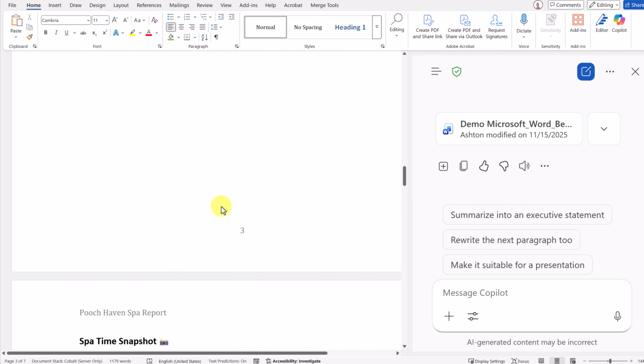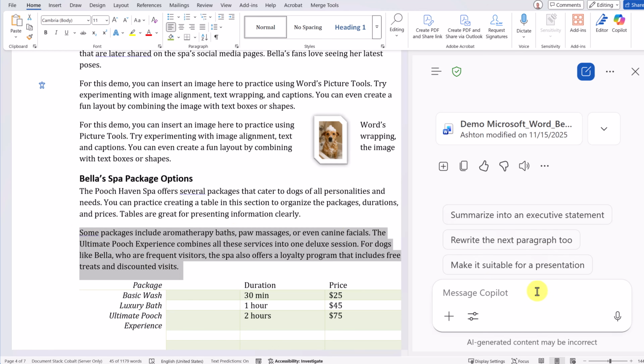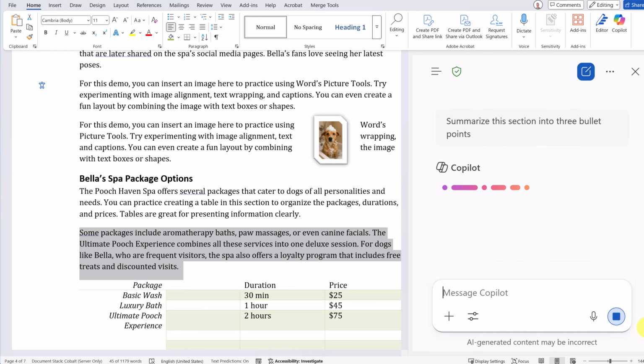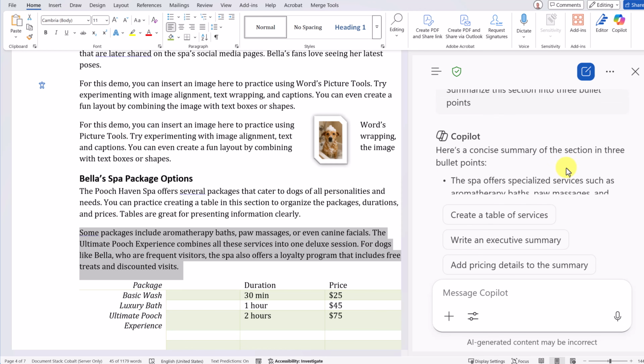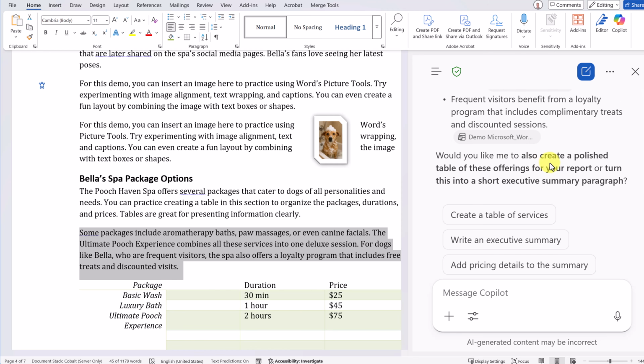So if I was going to, we'll move down a little bit here, and I'll just talk about this paragraph right here. So if I go ahead and highlight this, and I'm going to say, summarize this section into 3 bullet points. And if I send this off, now it's created 3 bullet points for me that I can insert just like before.